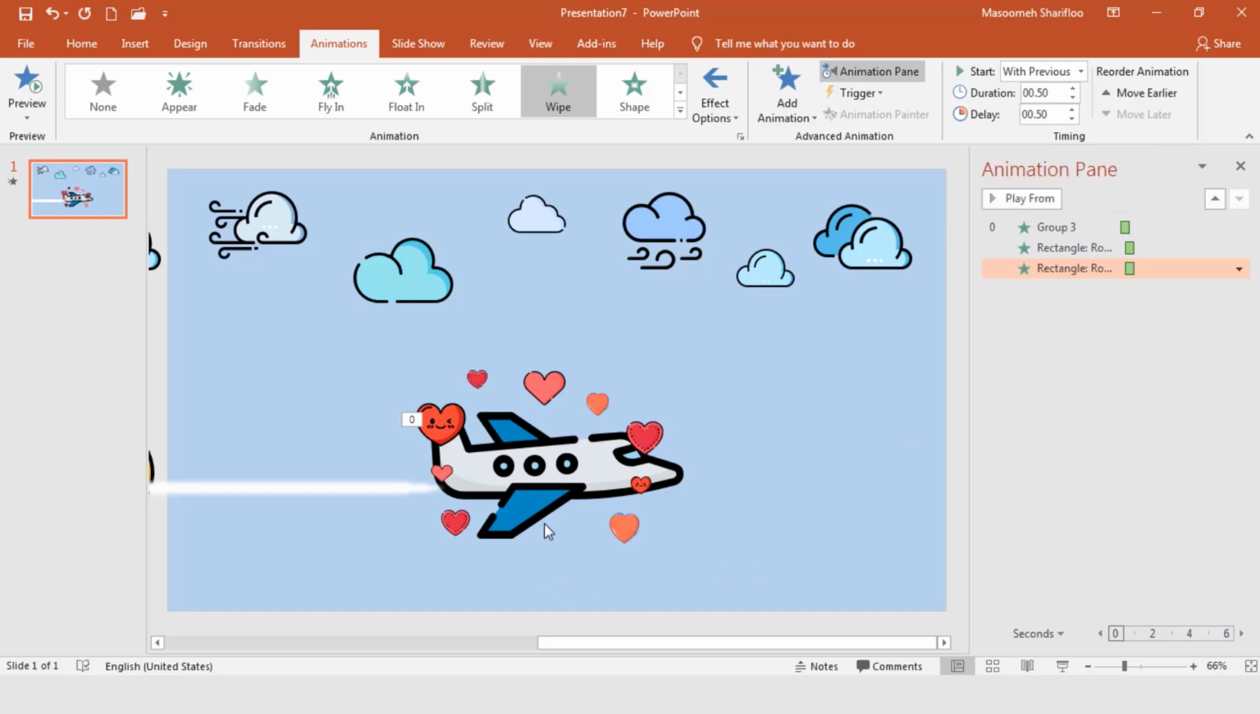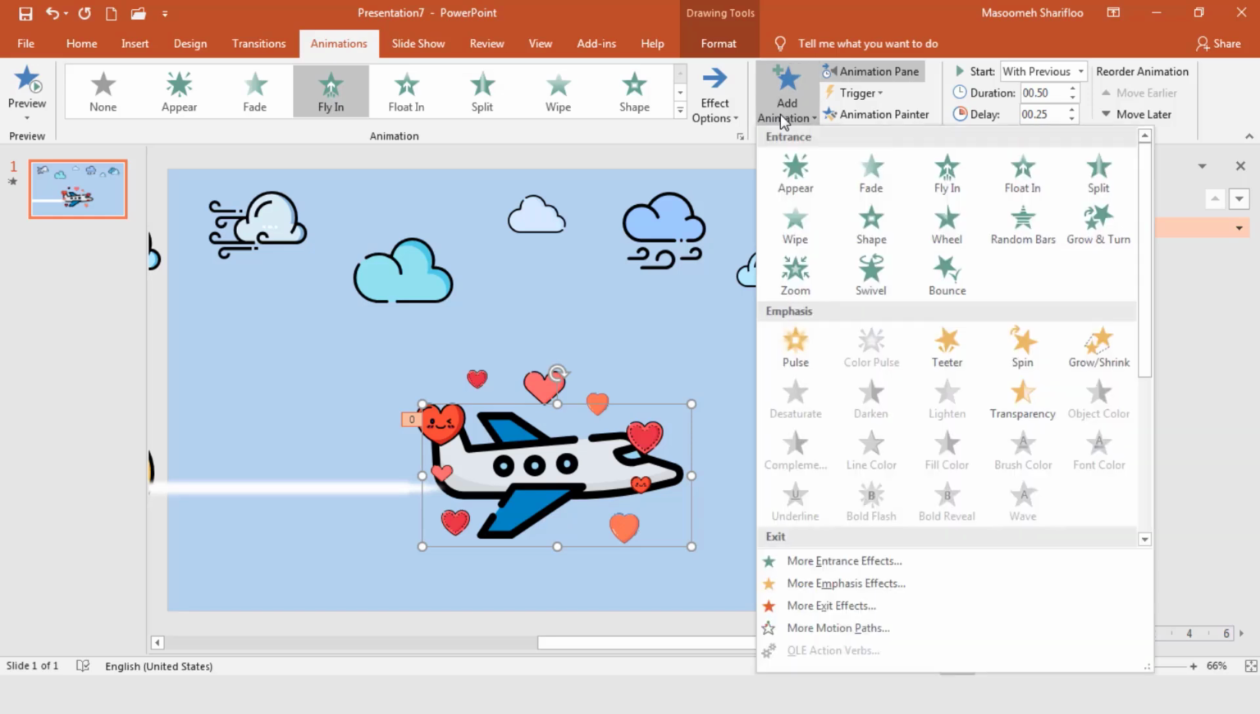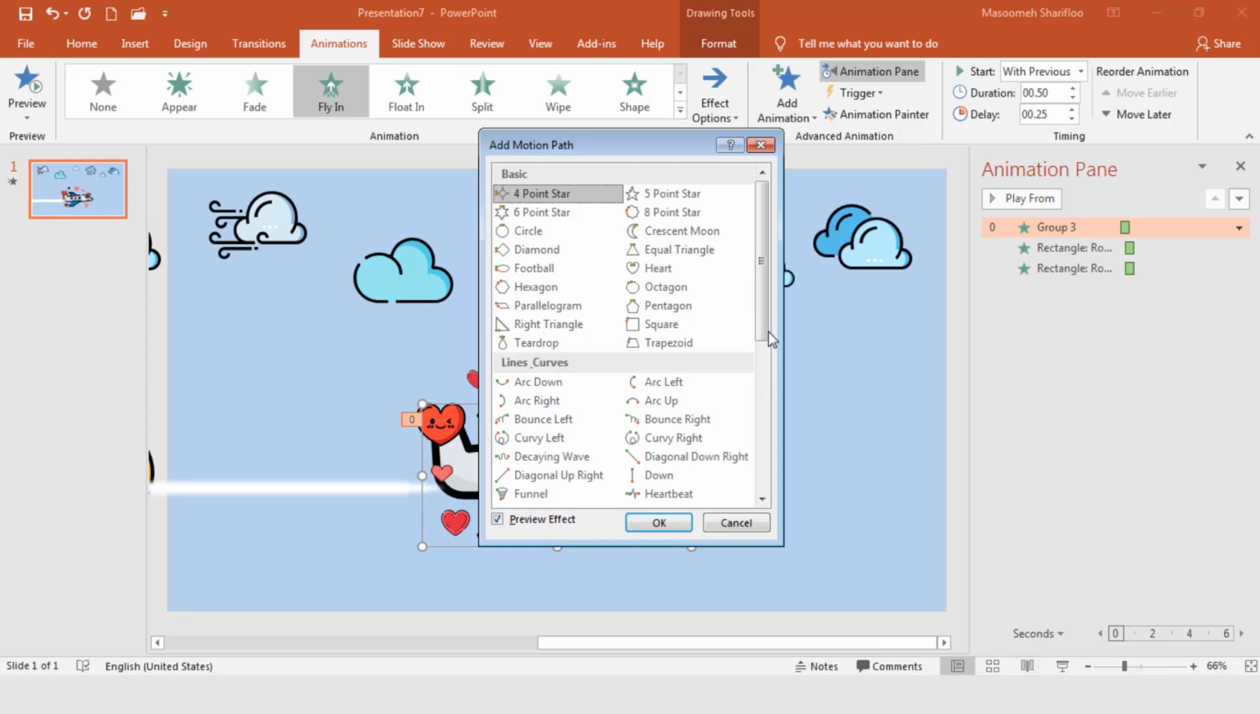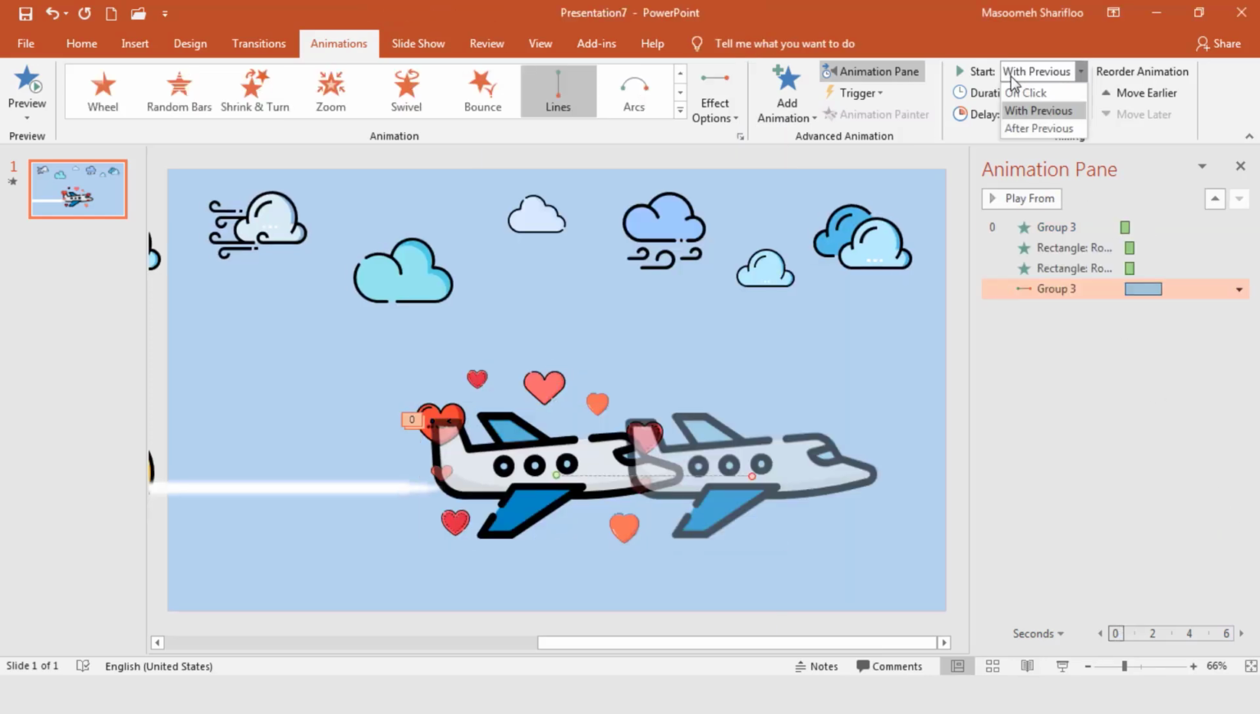Well, now we should exit the airplane and the emissions with the help of the path animation. Because we want to add a second animation to the airplane, we select the airplane and we must use the Add Animation option. We choose More Motion Paths and click on Right motion, and then click on OK, and regulate After Previous for the start option with the duration of 2 and delay of 0.